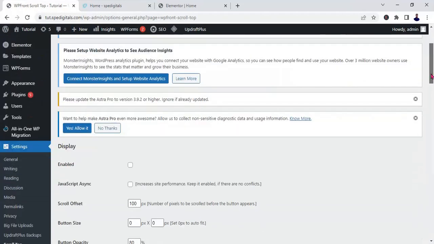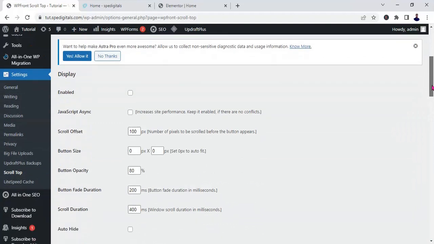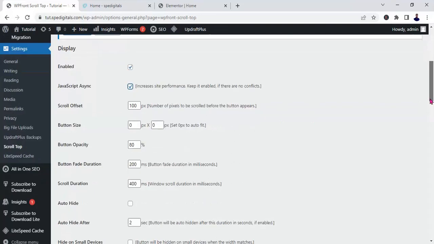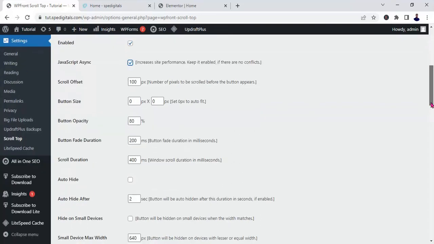Okay, so go down. This is the settings interface. You are going to enable this. Click on check on this box, enable. Then enable this JavaScript async, okay, to increase the performance if there is no conflict. Okay, so I'm going to enable it and go down.